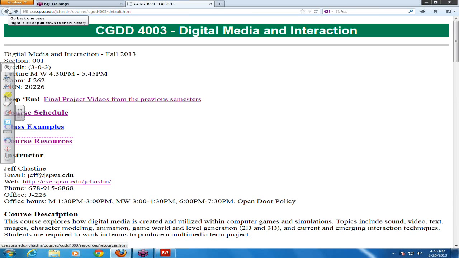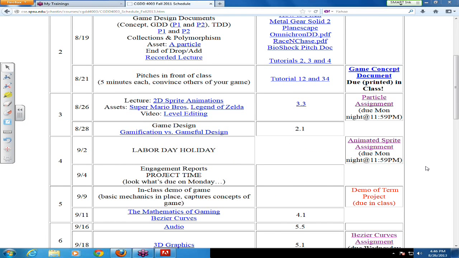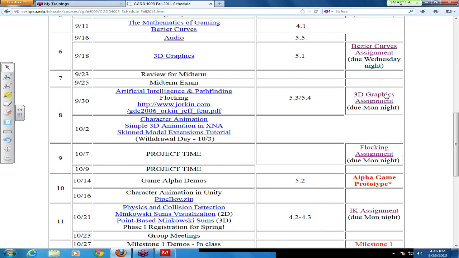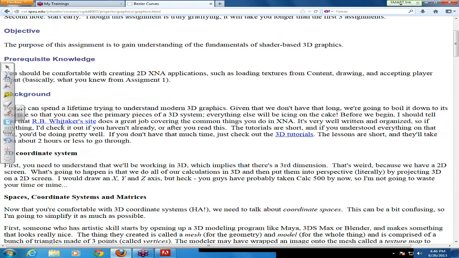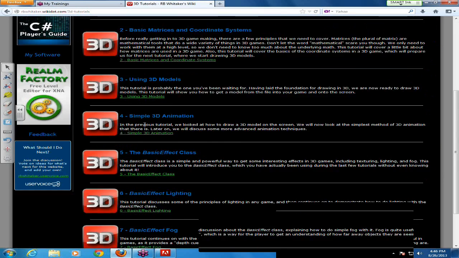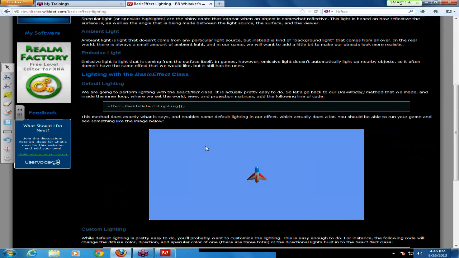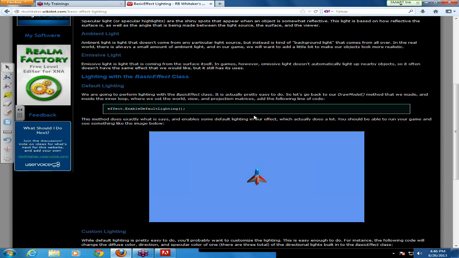If you want, go ahead and look at the assignment, and you can see that doing 3D is not terribly difficult. In fact, hold on, let's see. Resources, no, I'm sorry, schedule. Let's get this guy out of the way. Let's go down here to the 3D graphics assignment. R.B. Whitaker's site right here. So if you want to just quickly look through this, where is it? 3D tutorials. Basic effect lighting, let's just look at it. I think they have a little ship that moves around. This is a 3D ship, and you can rotate it and spin it around actually in 3D space. You have to set up a camera and things like that, but it's not terribly difficult to do.